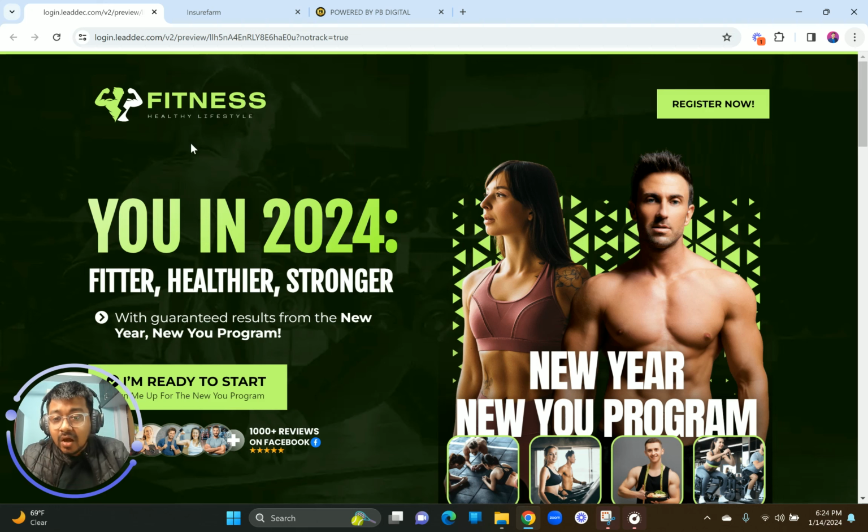So basically, to start with, on the left hand side, as you can see, this is what attracts people. You want people to visualize what exactly they will be in 2024: fitter, healthier, stronger, with guaranteed results from this program that we have built. We also have social proof, 1,000+ reviews on Facebook.